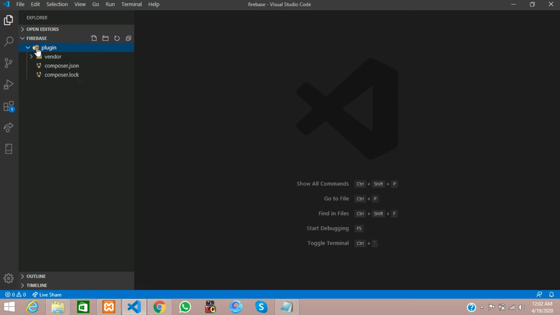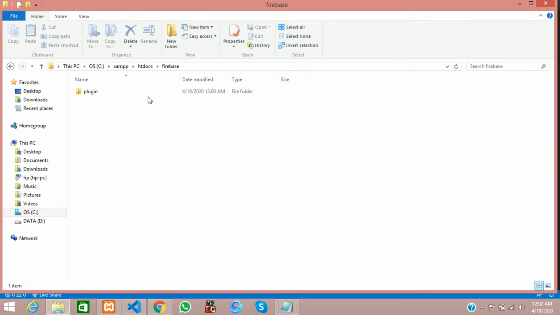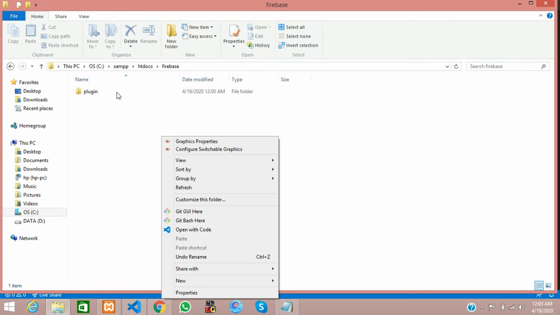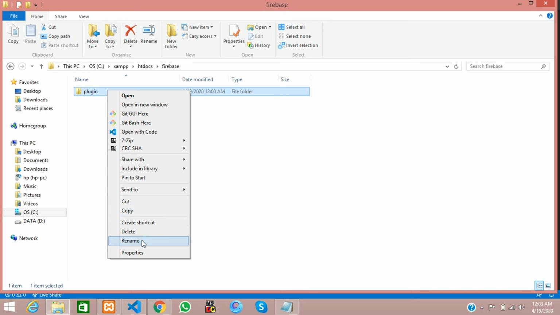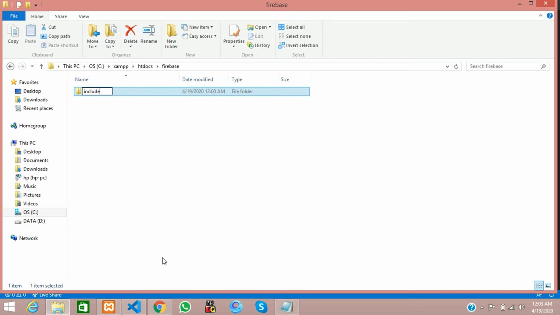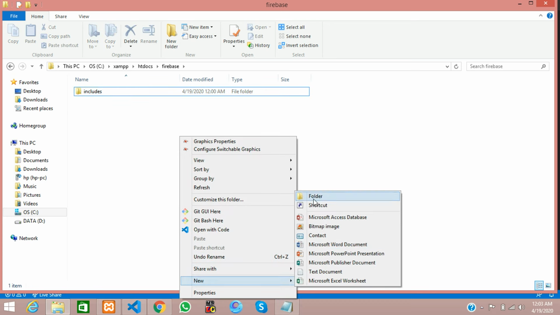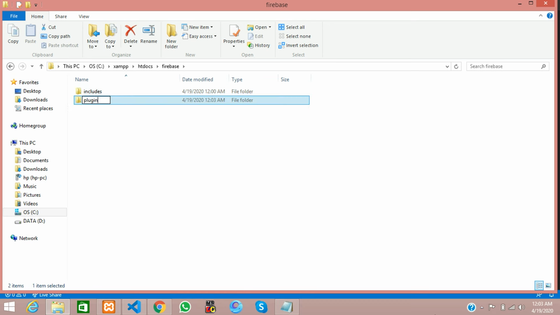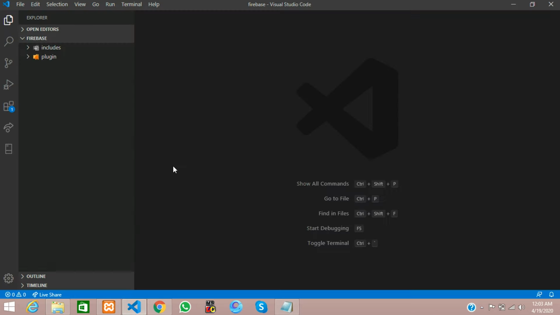We need to change this from plugin to the includes folder. That is one simple mistake. First I'm going to rename this to includes. Now we can create a separate folder called plugin to store the CSS and JavaScript. It's very simple, just change those things and then continue with the same thing. So the first step in this video is to complete the database configuration with Firebase.